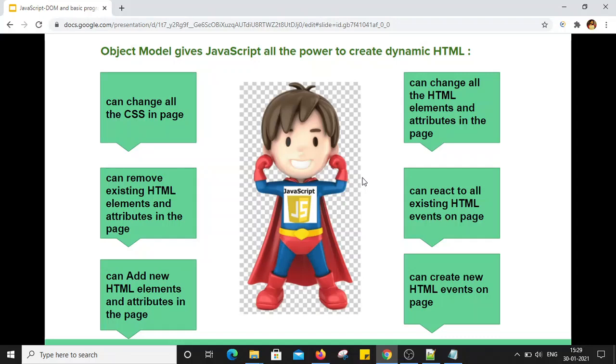So these are all the benefits of using JavaScript, and how we can add dynamic nature to our HTML page by using JavaScript. In the next lecture, we will see more about JavaScript.